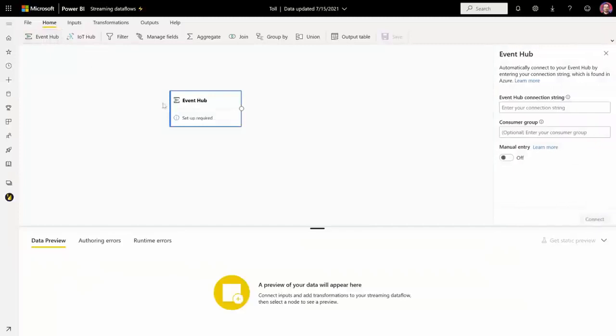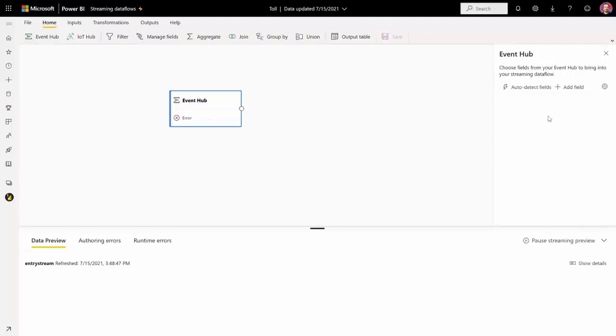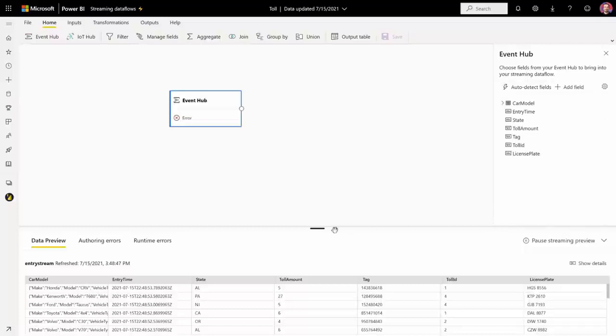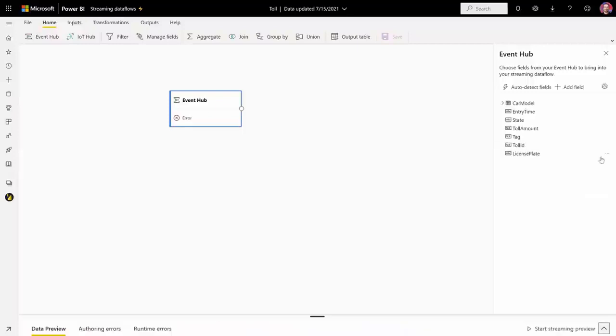So let's start adding an input, Event Hub, which is one of the ones that we support. We'll paste the connection string and click connect. You're going to have two options here. You can add fields manually, or we can auto detect like I'm doing here, and you get the live preview right away. You can actually see the data coming in as you connect to that source.